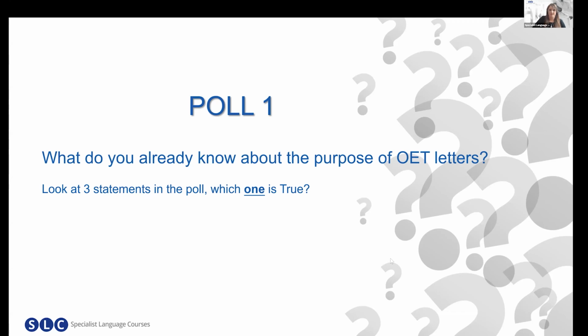Okay, so I'm going to close the poll now. We'll have a look at your results and what you think is the true statement. So let's share the results. There was a bit of debate between which one is the true answer, but the majority of you have chosen B, which is correct. So this is the correct answer.